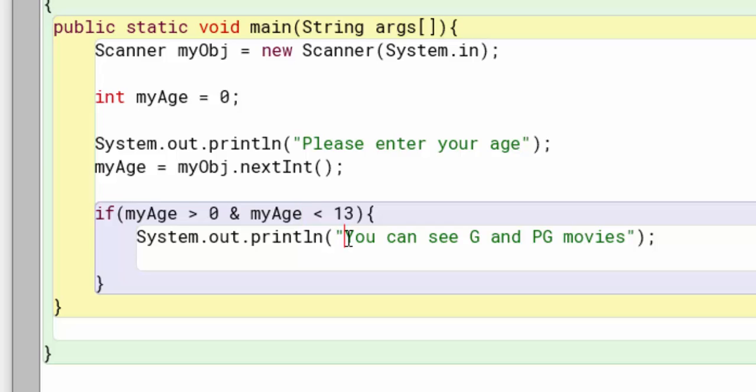And you may be saying, okay, well, so what? Well, the double ampersand is more efficient, and here's why it's more efficient and why you should use it. If my age is greater than 0, if that statement is true, it will then move on to the second one and follow the rest of the steps.